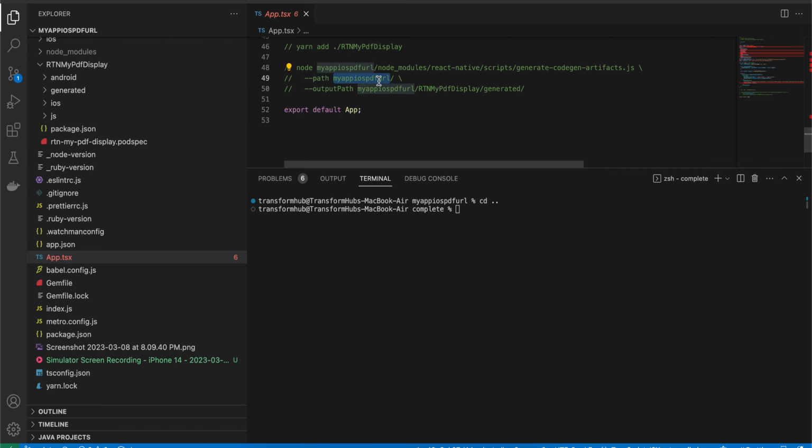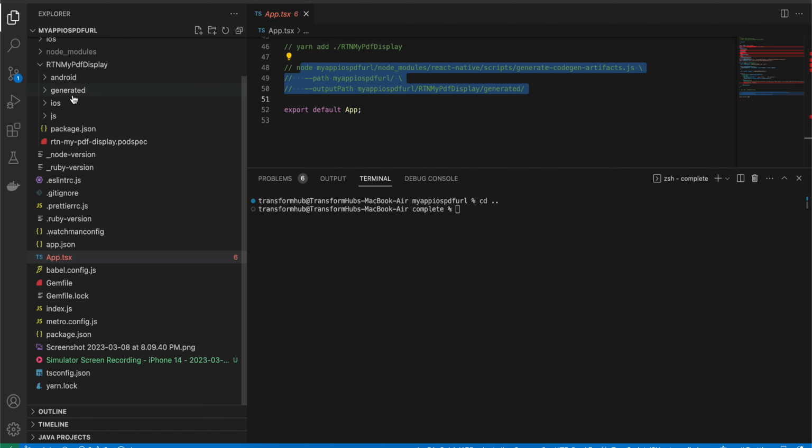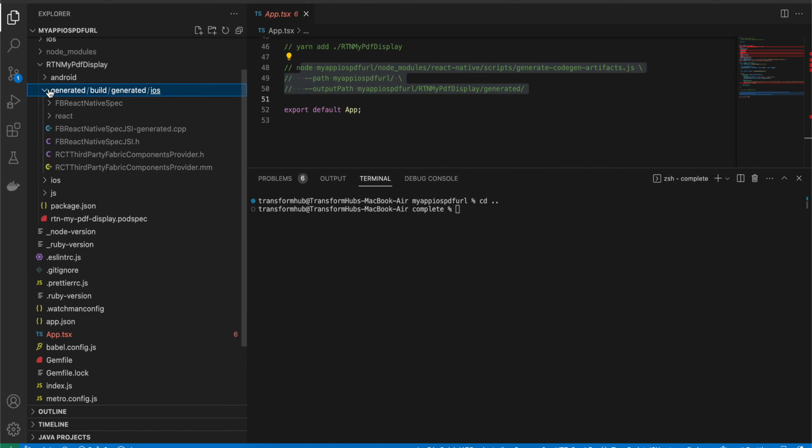So here it should be your main folder name, this project name or folder name, whatever you call it, and this should be your folder name which we have created over this. Okay, just run this. Make sure you do cd dot dot first. You have to come outside of your React Native project and run this. This would do a code generation, and you can see this generated folder being created.